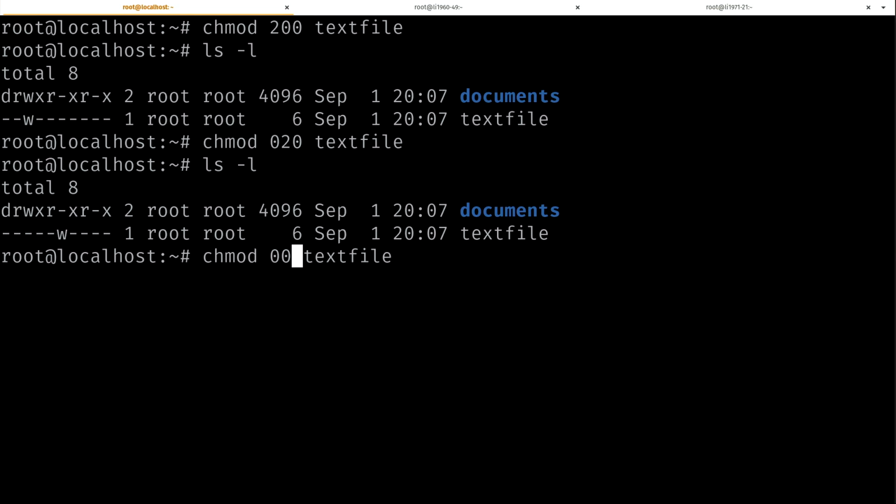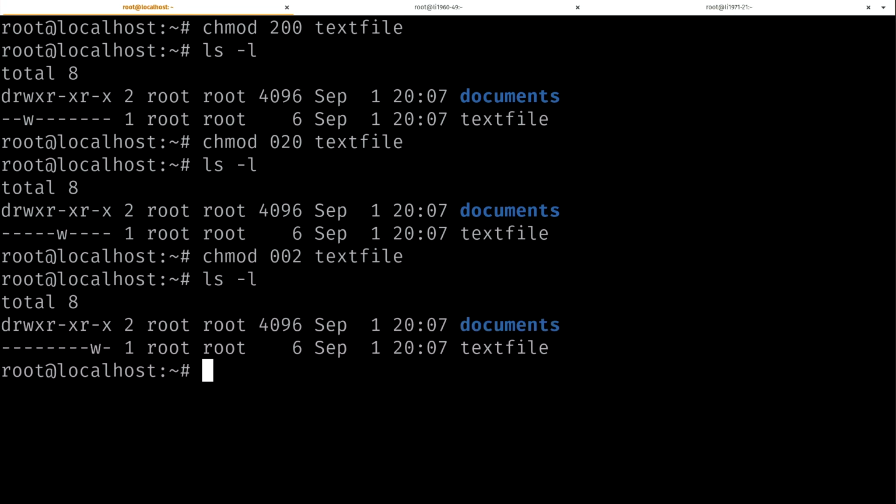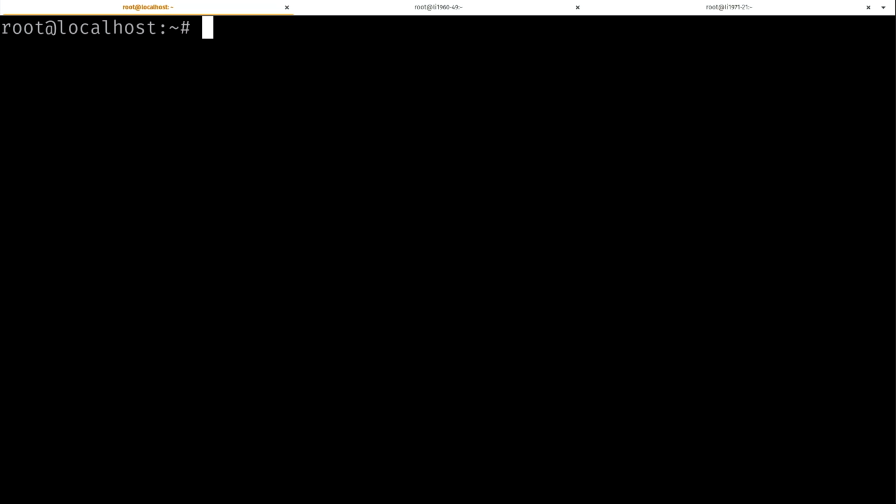And then again, that moved write over to the last section. As I mentioned, 2 is a numerical value for write. So how do you give each field more than just one thing? Well, it's simple. So we could do chmod 700 text file. Let's see what that does.